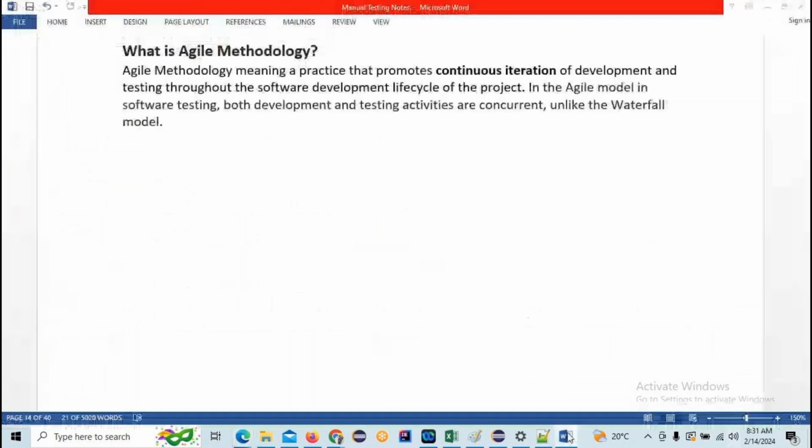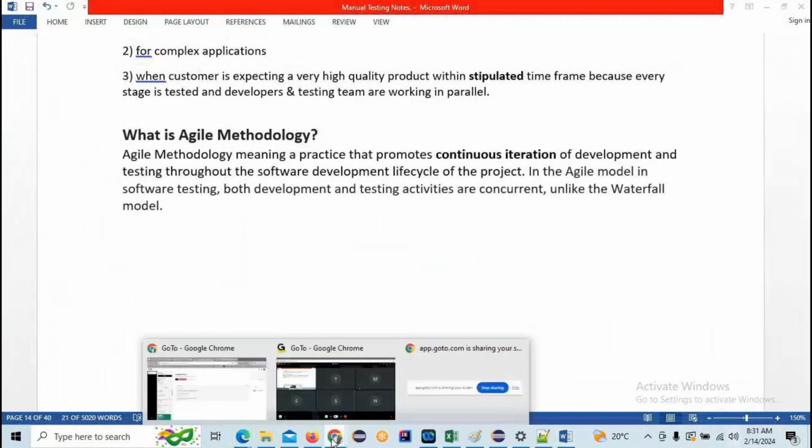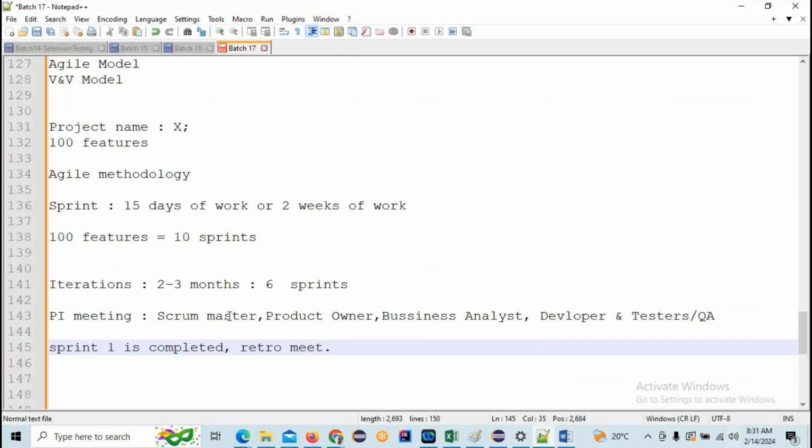What does the Scrum Master do here? That's what I said, right? The Scrum Master is going to manage all the other things. Every day the Scrum Master will conduct a stand-up call, and the Scrum Master will remove the obstacles between these people.